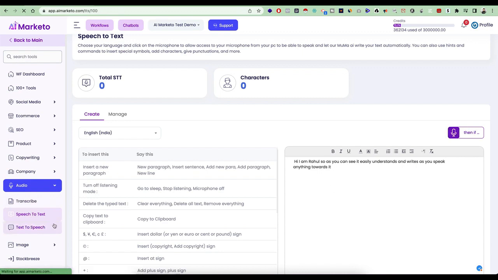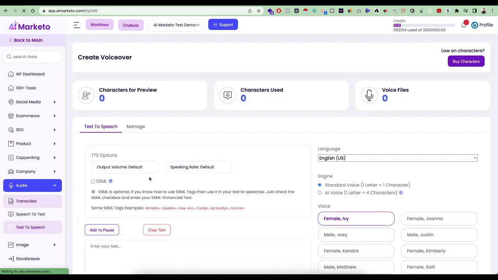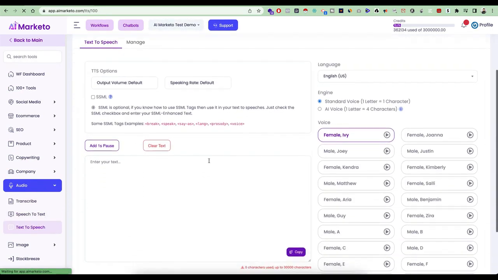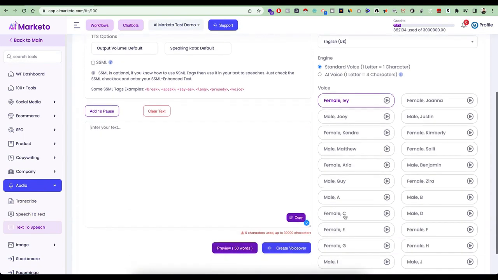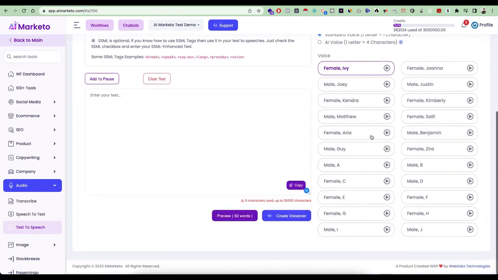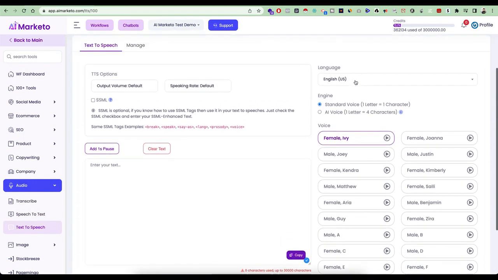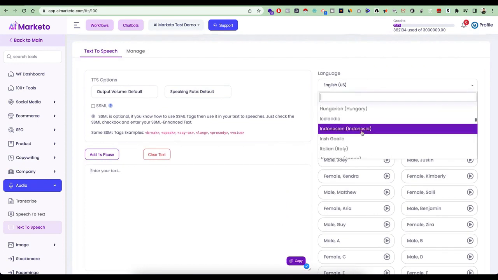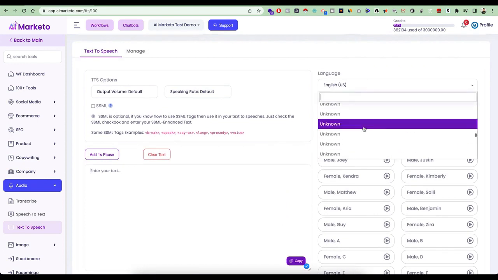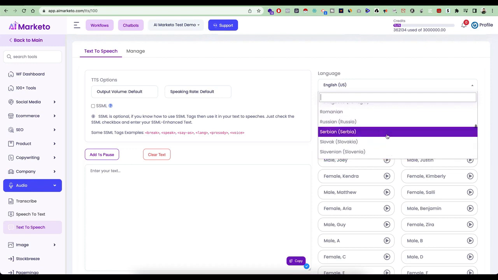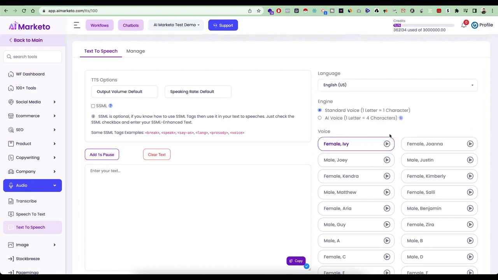Then if you have your own transcriptions ready, then you can convert your text to speech. You just put your text here and select all the different AI models and male and female voices according to different countries. So you select your language and it is going to give you all the different kinds of language models, and you can also preview any of them.